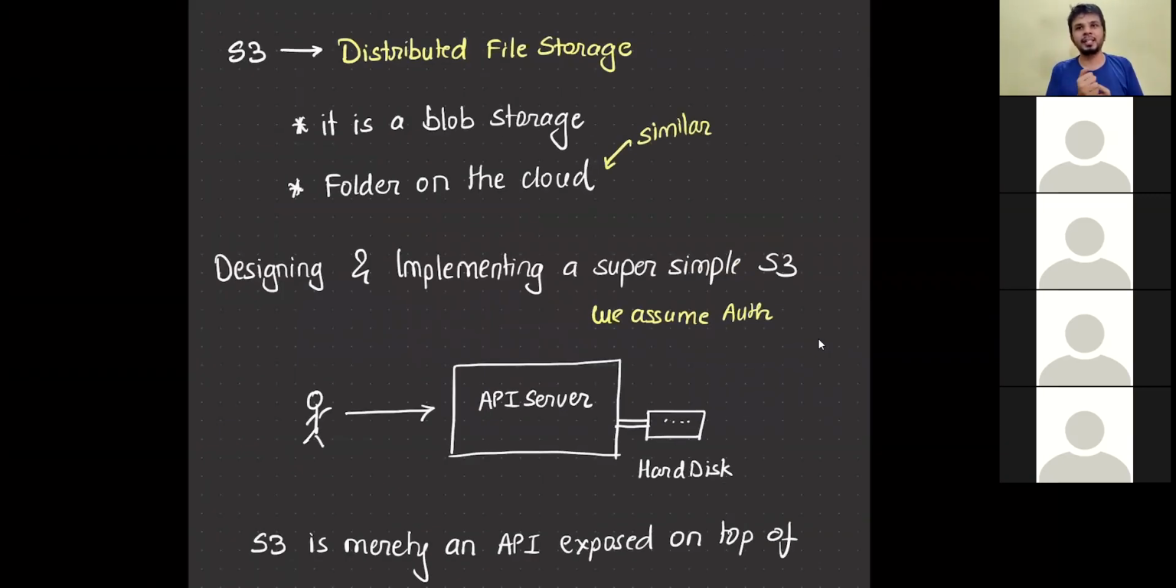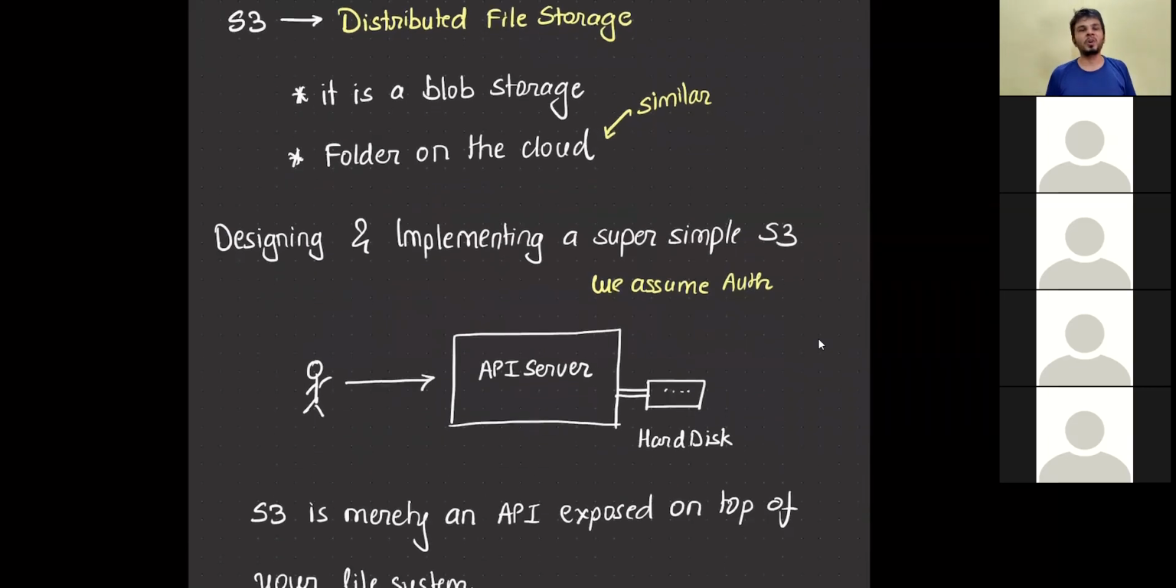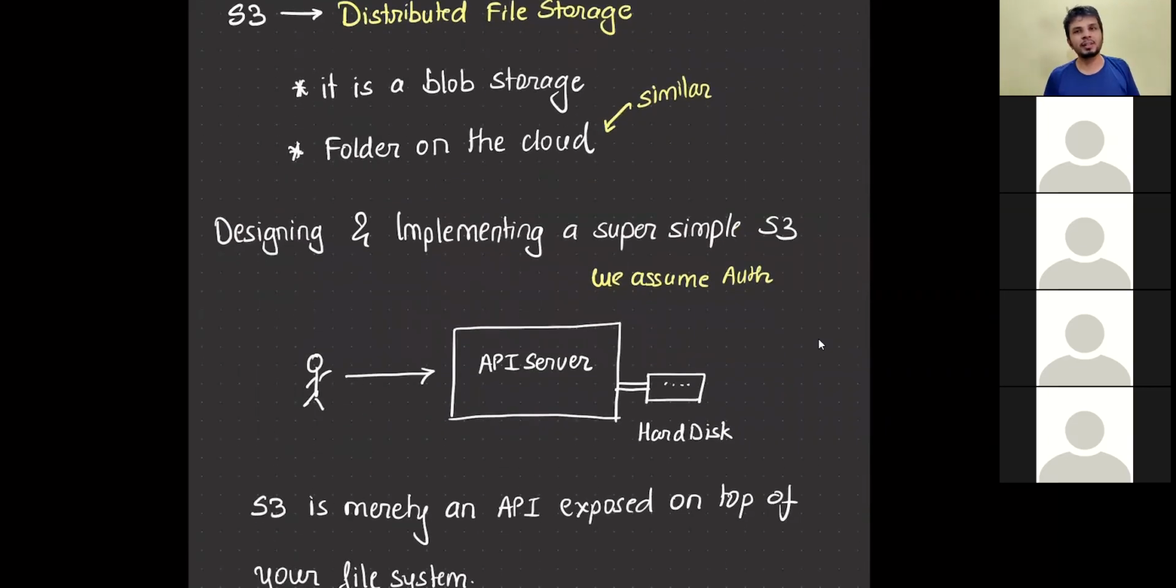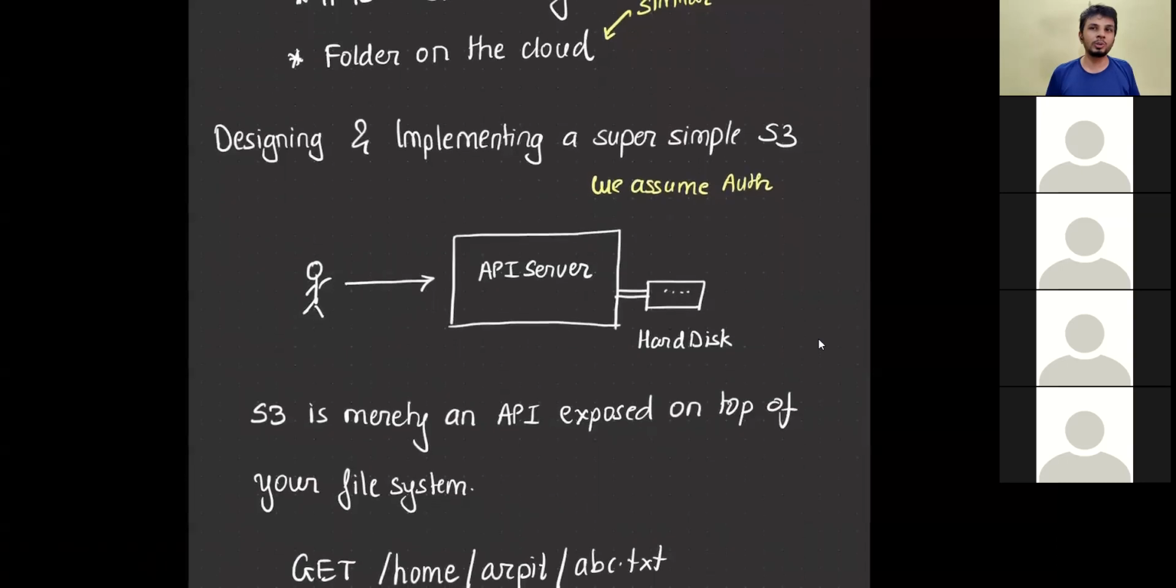So S3 is nothing but a very simple distributed file storage. In most cases, it is used as a data lake. Right now, it has given a very tough fight to HDFS, self-managed on-premise setups. Everyone is using S3 as the data lake. What it does is very simple. It's just a folder in the cloud, similar to Google Drive.